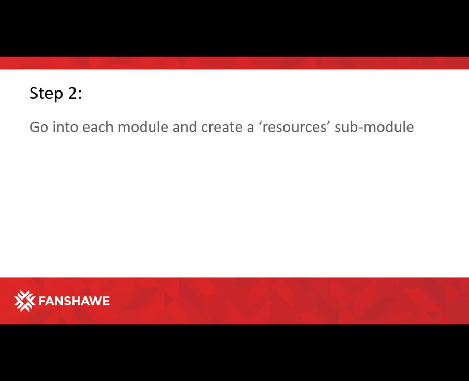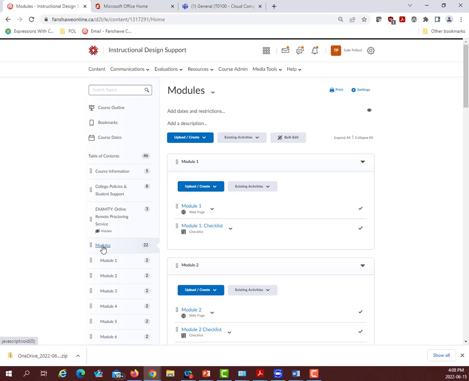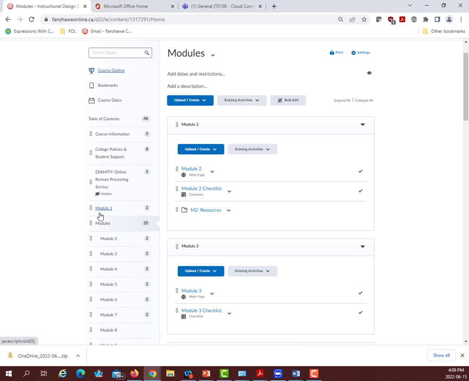Step 2. Go into each module within your Fanch Online course and create a Resources submodule. For this demonstration, we will first expand the Modules folder within the table of contents. Here you'll see a list of all the modules that have been inserted within this folder. I'm going to drag Module 1 so that it resides outside of this Modules folder. An explanation for dragging Module 1 outside of the Modules folder will be provided at the end of the video.